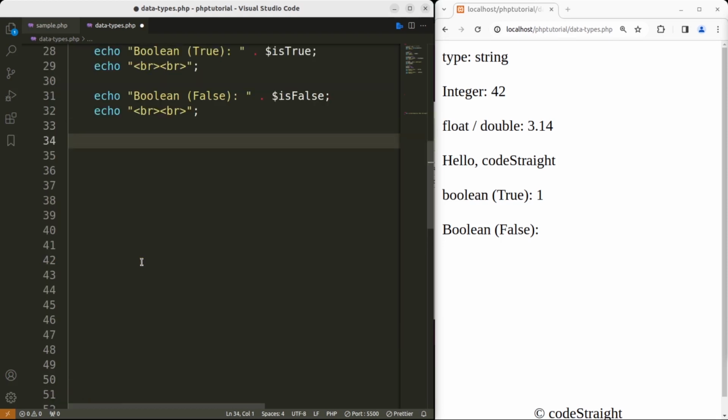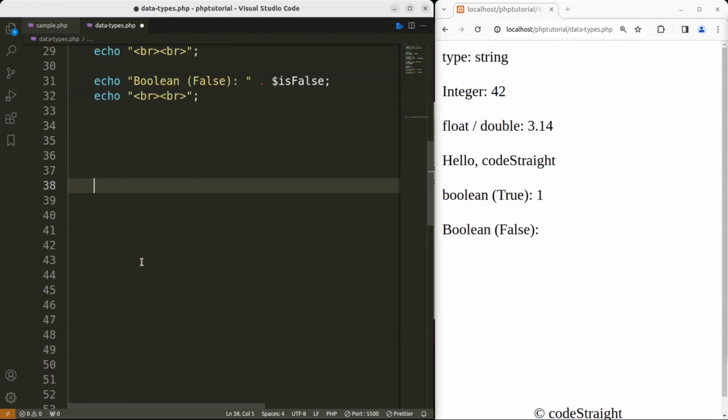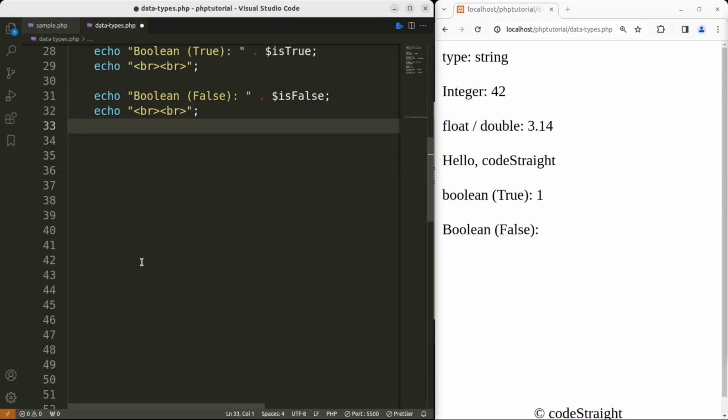Let's go all the way up. Let's add some room there. Alright, now we are going to move on to null.